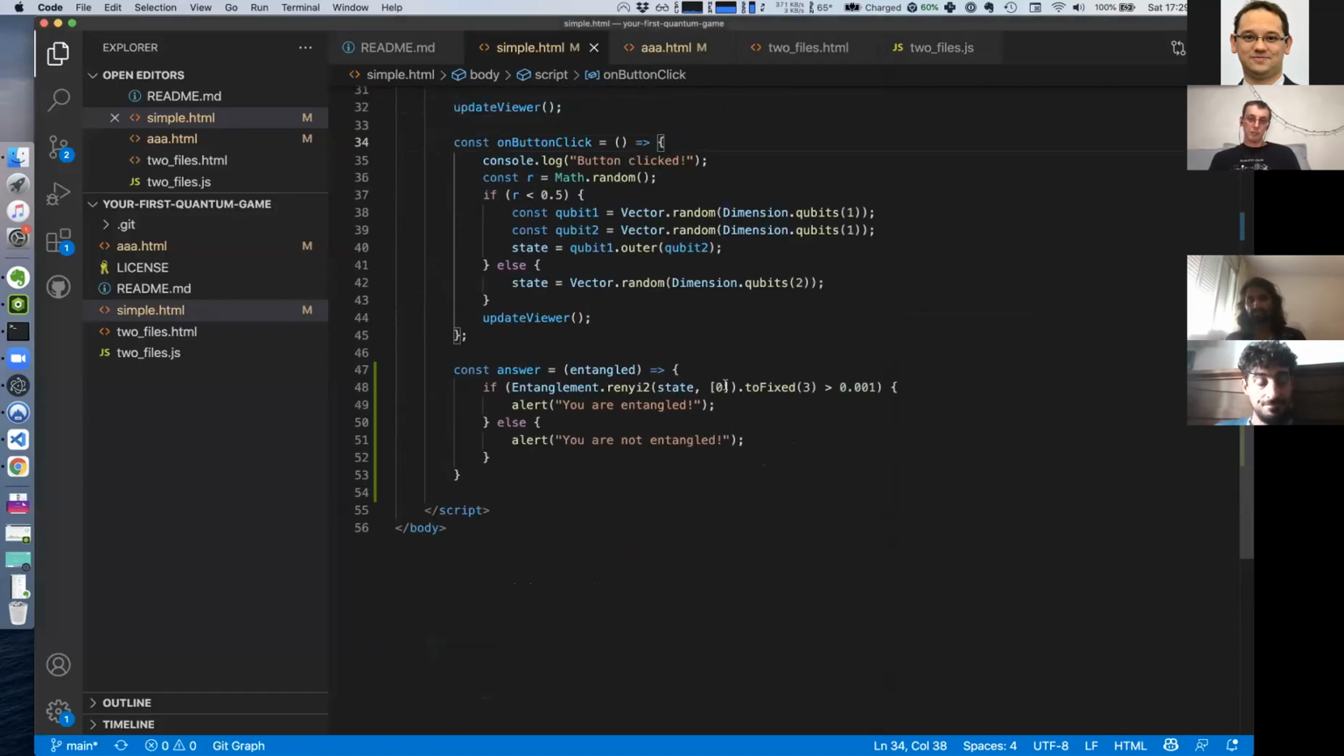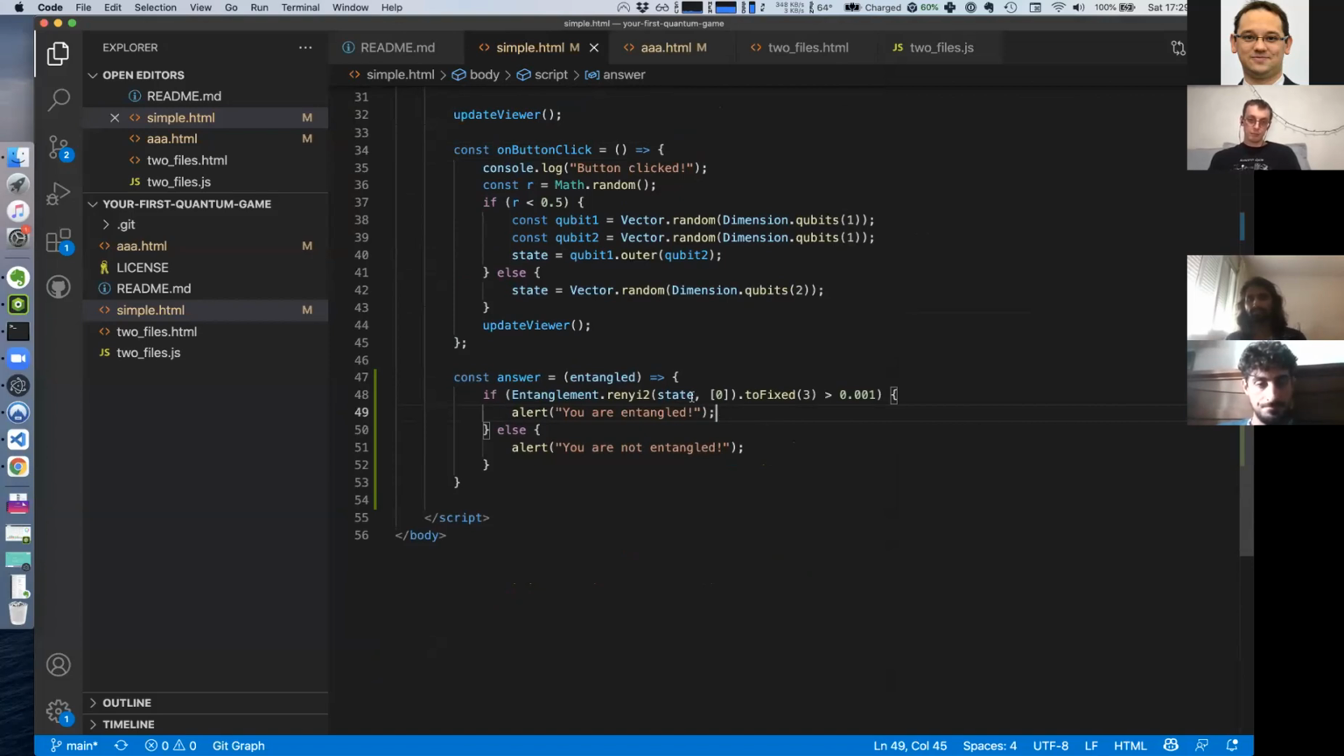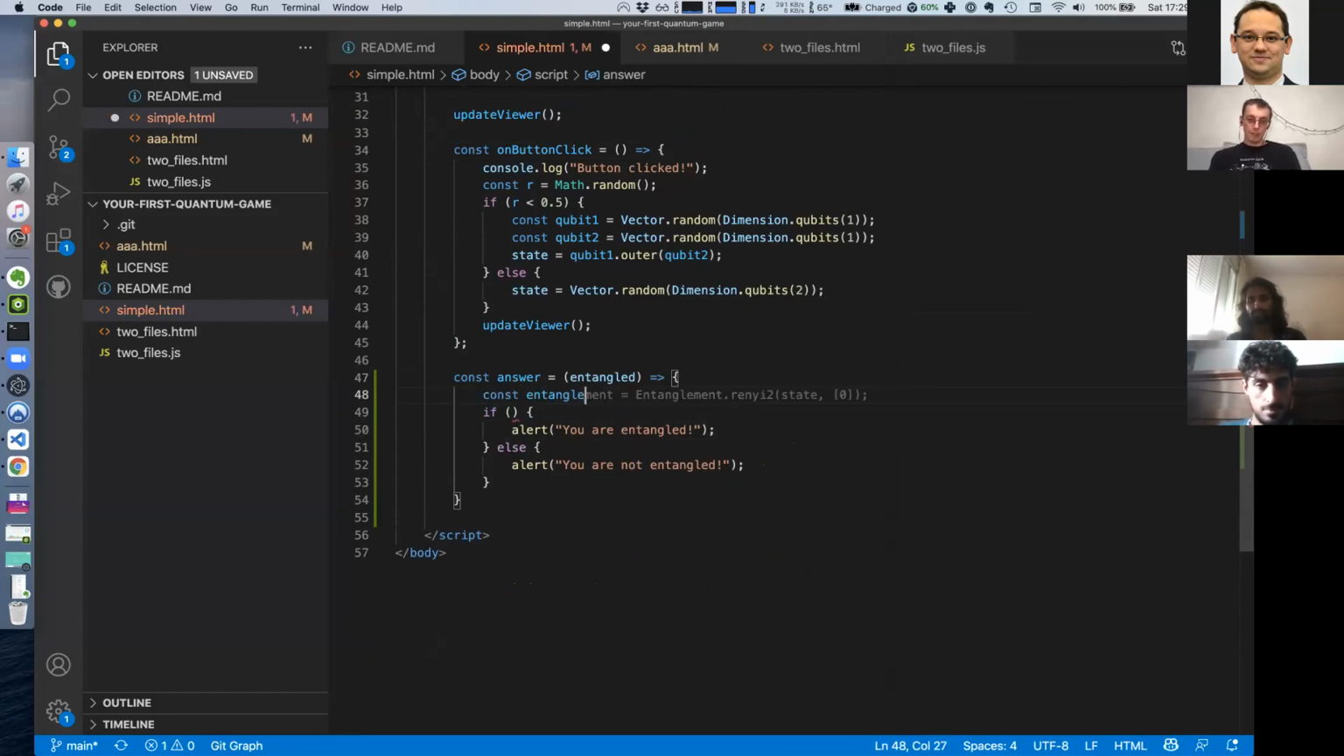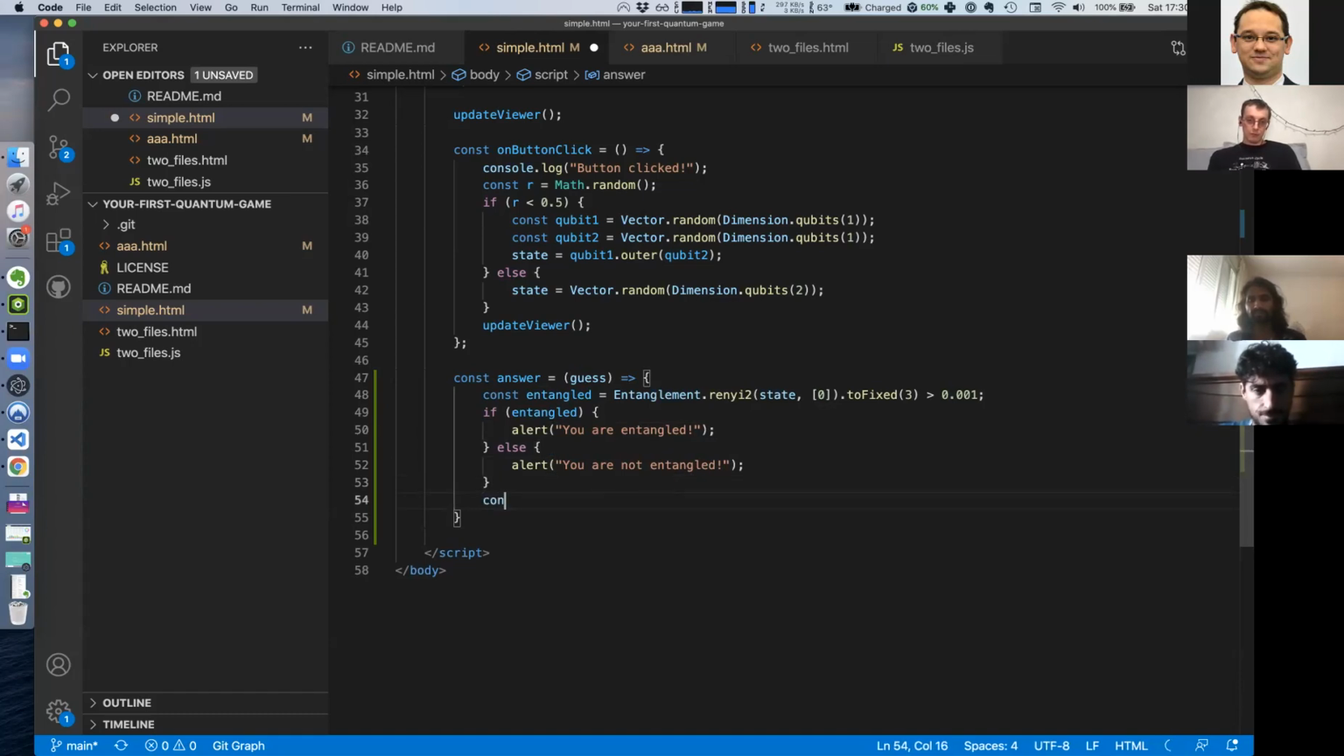So I think it's better to do it this way. For example, const guess, true or false, and entangled, and then later we can say something different. If entangled is your guess, then you are right. And if it's incorrect, you're wrong.